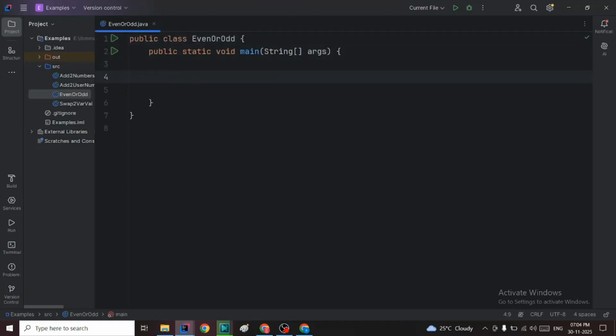Hope you guys are aware of all the operators in Java. I have created a separate video about that. You can check it out on my YouTube channel. There I have explained all the available operators in Java, including the modulus operator. That operator is used to get the remainder from a division. Basically, the modulus operator gives you the remainder for that division.